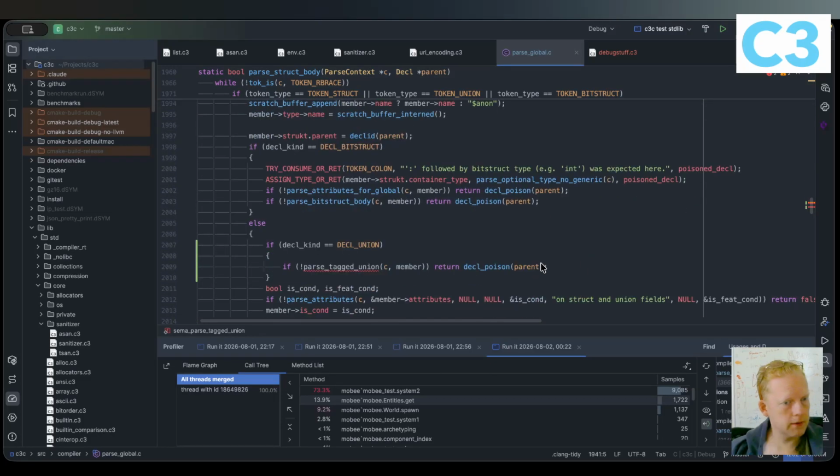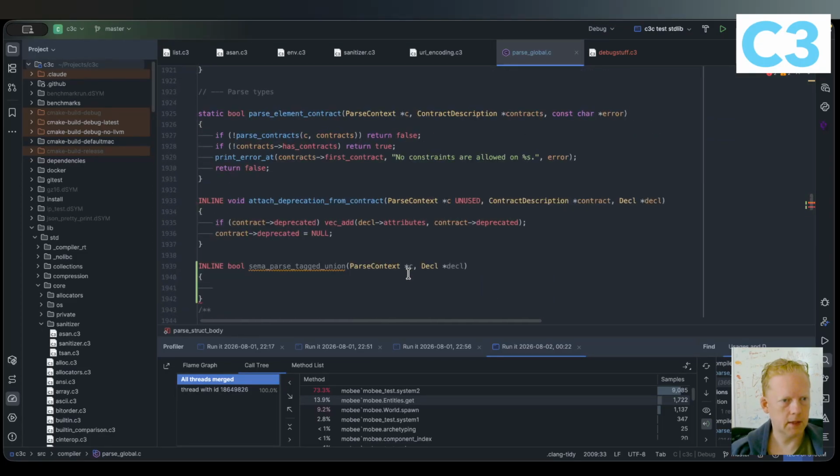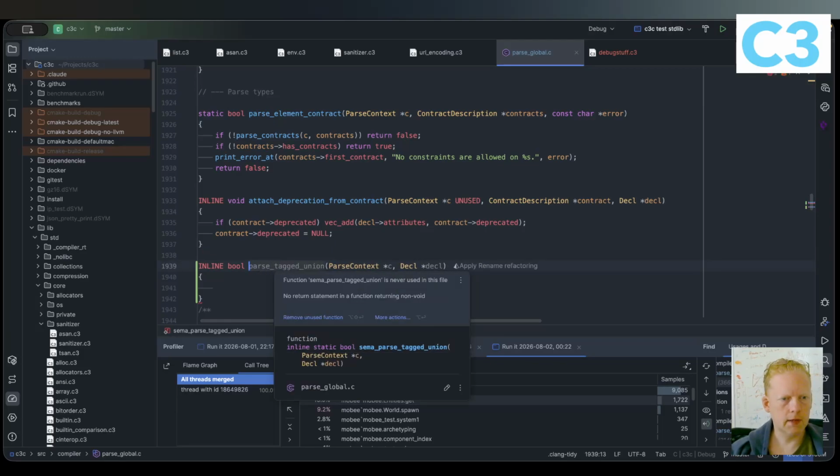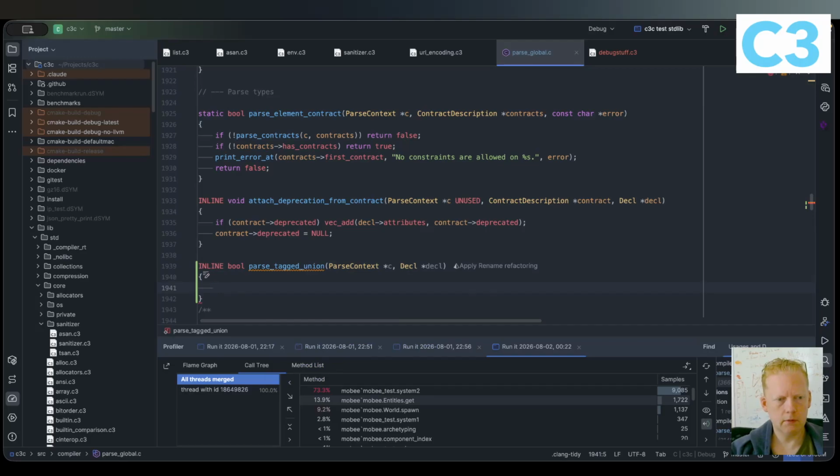Okay, so we were here, right? Parse tagged union. Just call something else. I did write that, parse tagged union, and something up here. Parse, sema parse. What the heck? Okay, so now it might not be one.